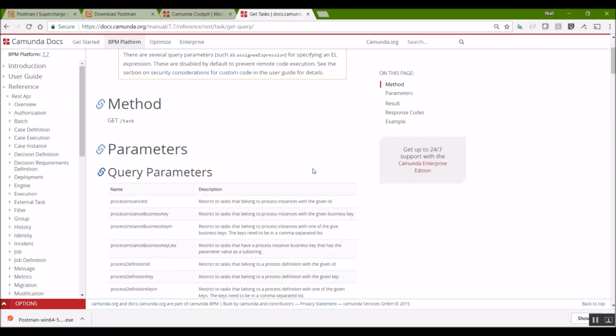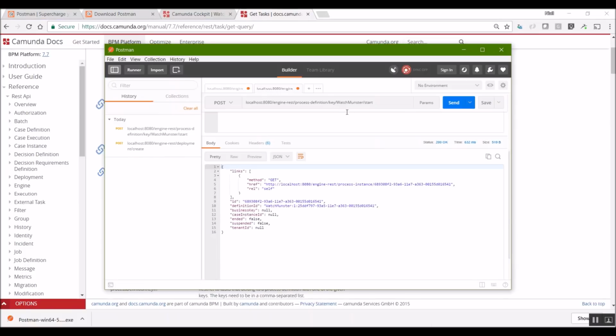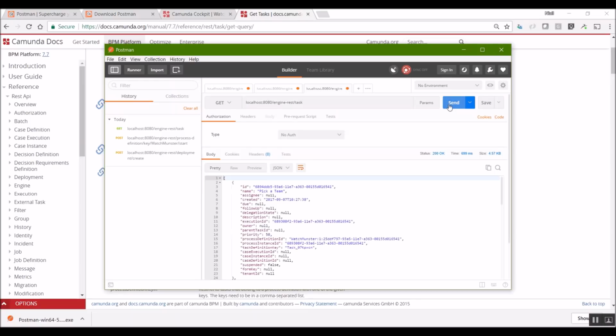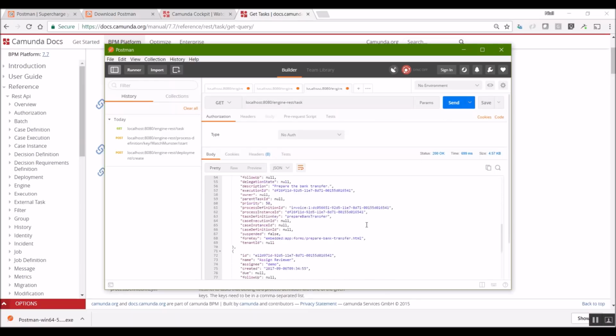If I go back to Postman now, I'm going to open up a new tab in Postman. This is going to be another GET request. It's going to go to the localhost 8080 like the rest, engine rest, and then it's going to be task. So if I just sent this call as it is now, just /task, it will return all tasks that are in the engine right now.